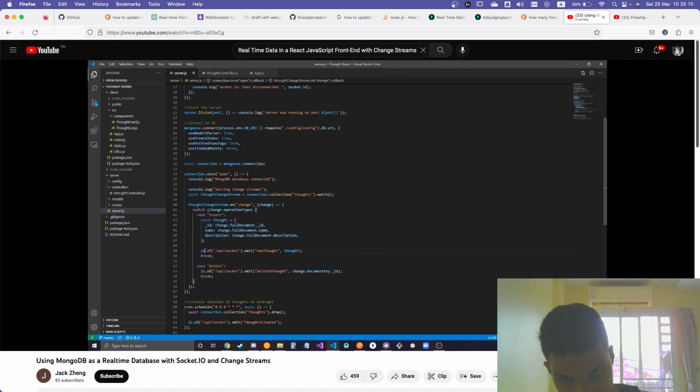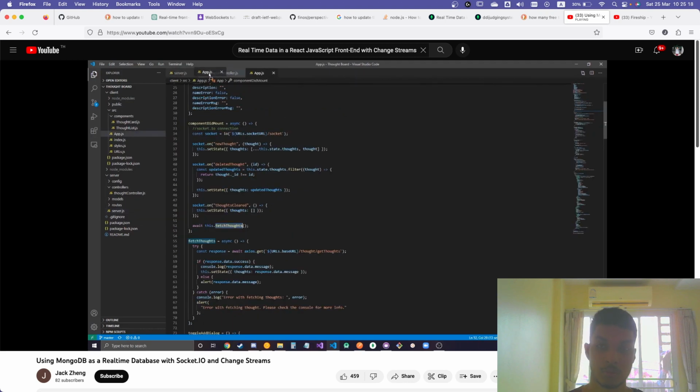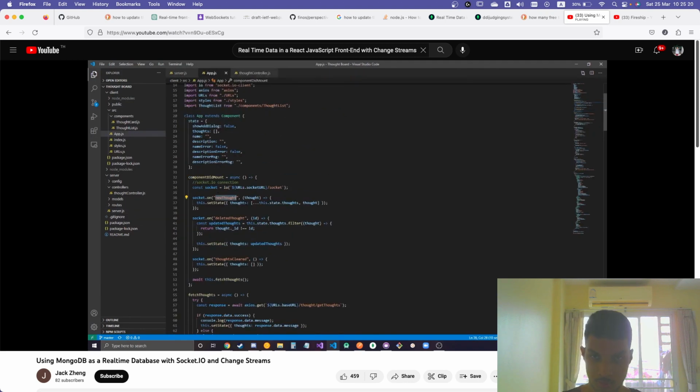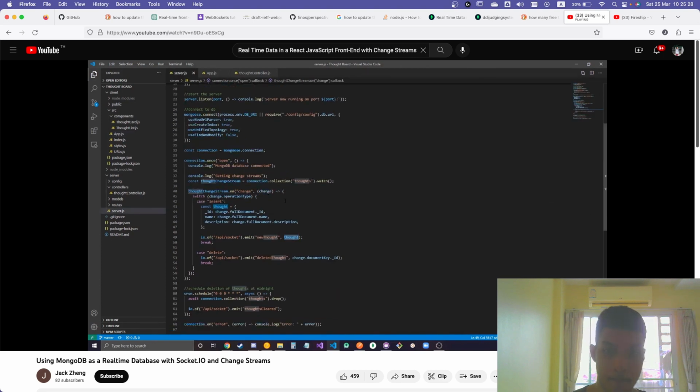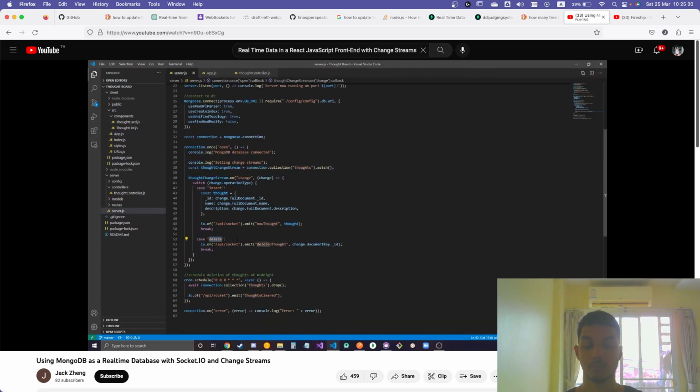And then here is where I emit the event that the front end is listening for. So from my backend, I'm emitting the new thought event and I'm passing in the thought object. And on this front end, it'll consume the event I just emitted. So new thought, it'll recognize that I just received the new thought event. It gets the thought object and then updates accordingly. And then it's a similar case for the delete event.